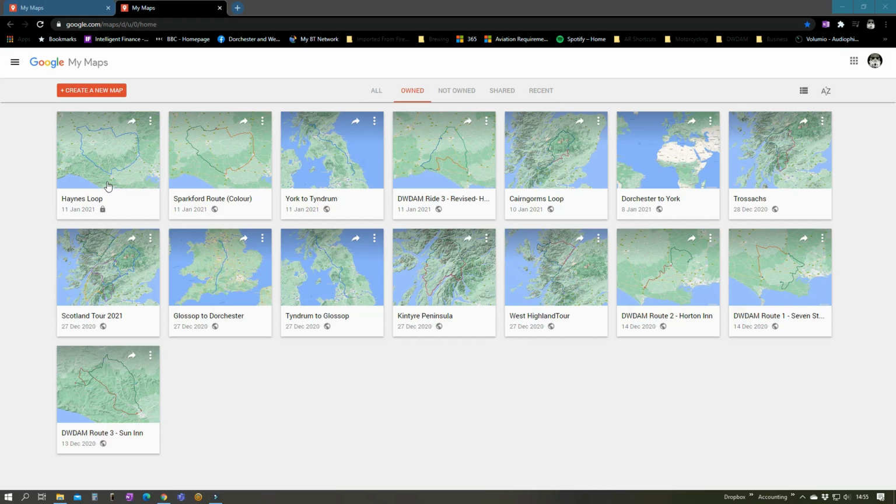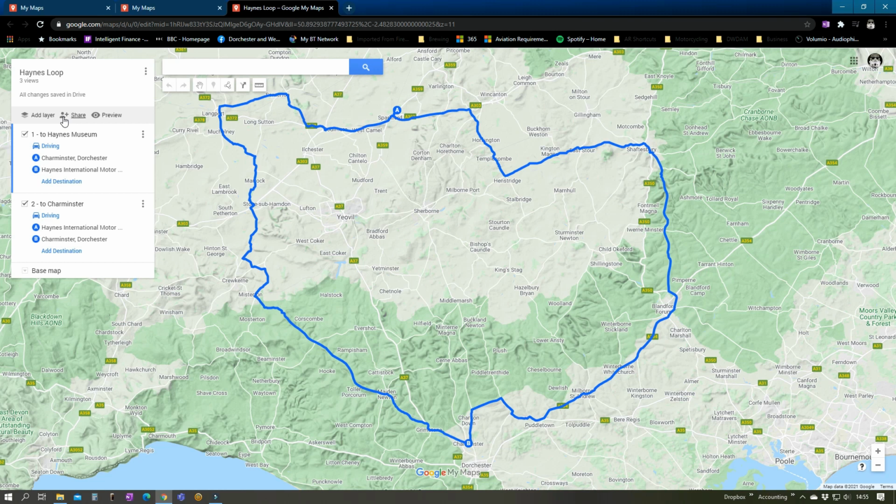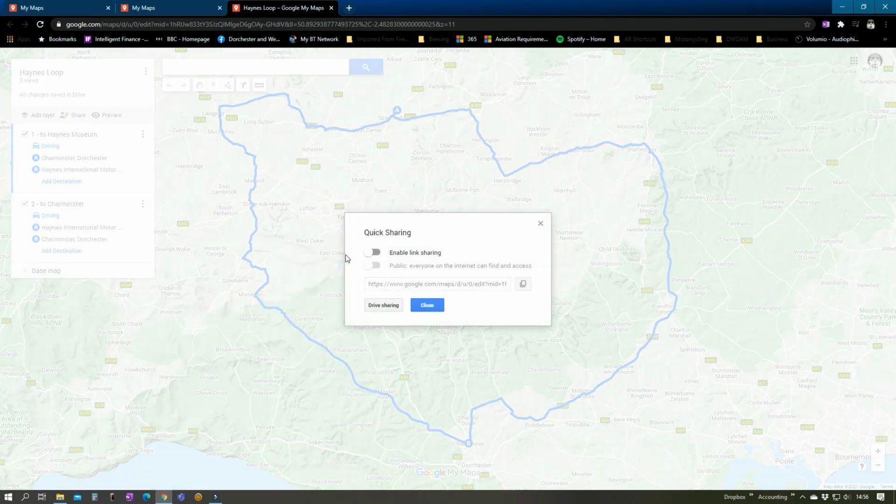Once you've finished playing with your map, you might want to share this with other people. That's pretty much what My Maps is for. The way I tend to do it is to go back into the map, and here we can see the button to share. Click on share, click enable link sharing, and that will give you a link you can copy and paste into an email. If you select public, then anybody can search for this map on a search engine, and if that's what you want to do, that's the way to do it.